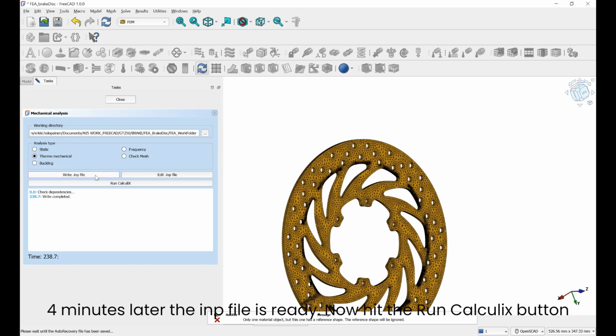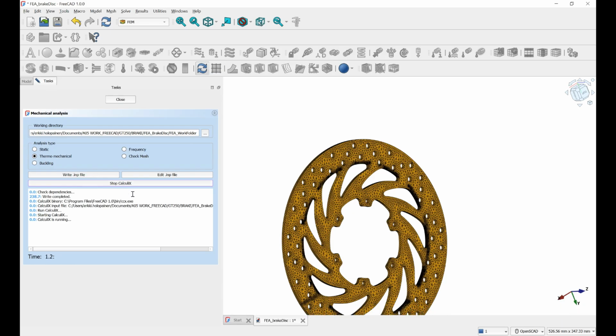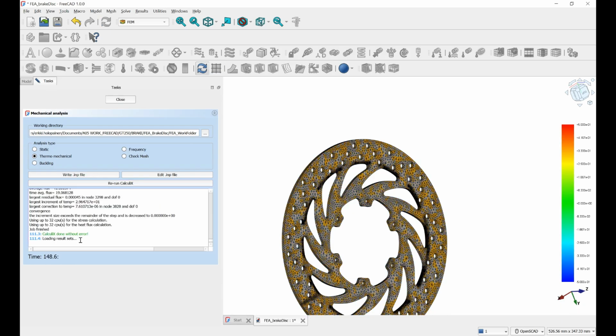Four minutes later, the IMP file is ready. Now hit the Run Calculix button. Solver is ready in 2 minutes.